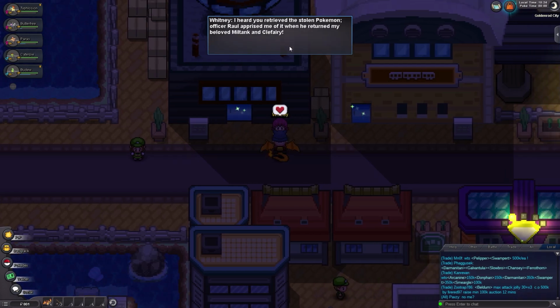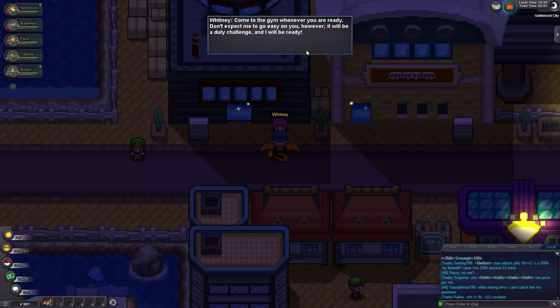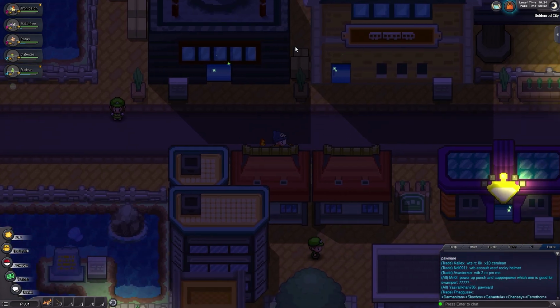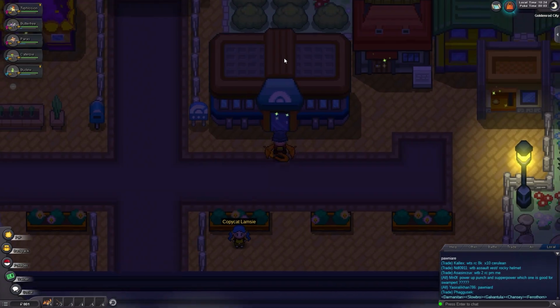Hey, I'm Lee. I heard you retrieved the stolen Pokemon Officer Raoul apprised me of. Raoul apprised me of when he returned my beloved Miltank. Oh, great. And Clefairy. I'm so grateful that I almost want to give you the badge out of gratitude, but I still would not go as far as to unscrupulously violate the formalities. Basically, you gotta beat me in a gym battle if you want the badge. Come to the gym when you're ready. Don't expect me to go easy on you. However, it will be a dully challenge, and I will be ready. Alright. Now we can battle Whitney. Let's do this!